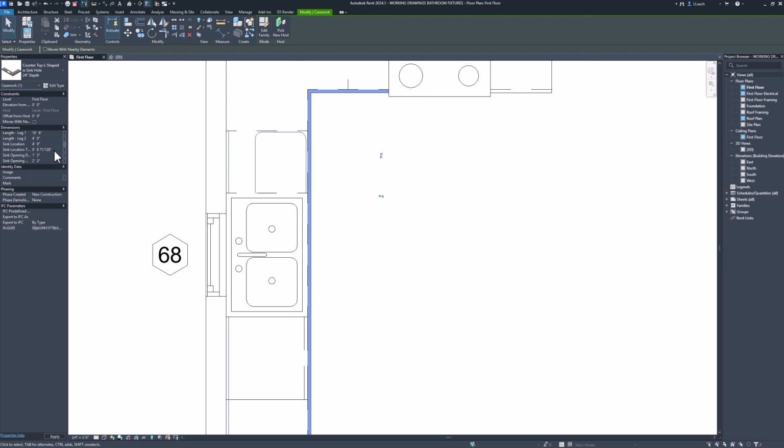Hit the tab key. And then this sink location here is going to be 0, 6 inches, 0 space 6 inches. Hit the tab key. And all that sink opening, I have sink opening as 2'6". We'll see what that looks like.